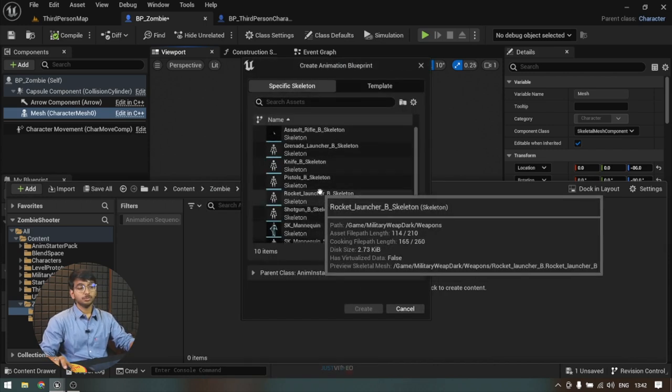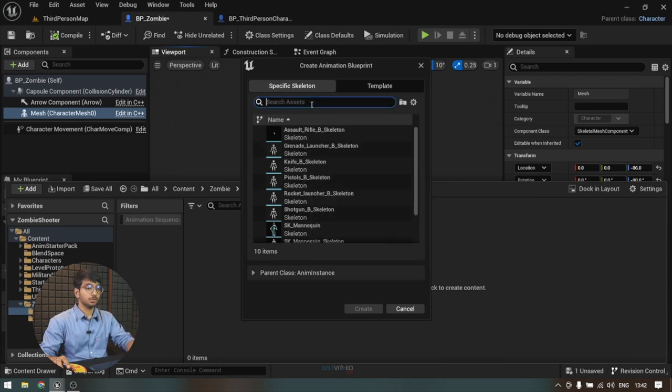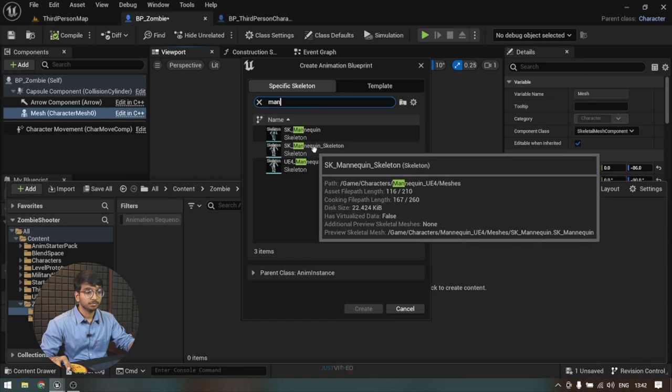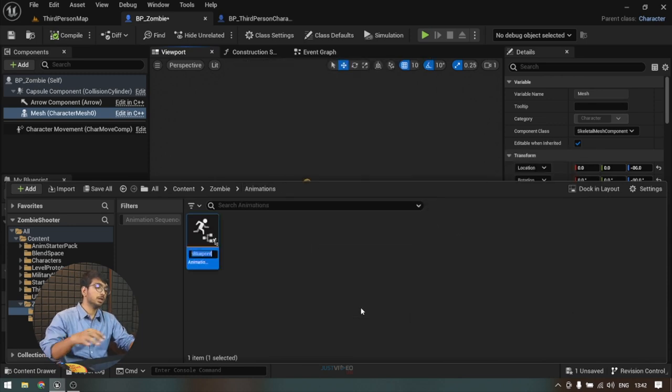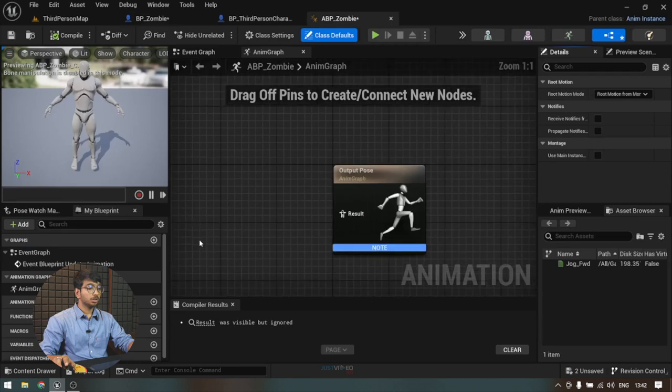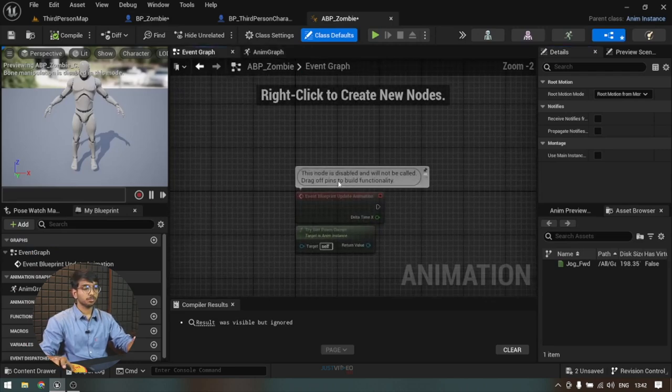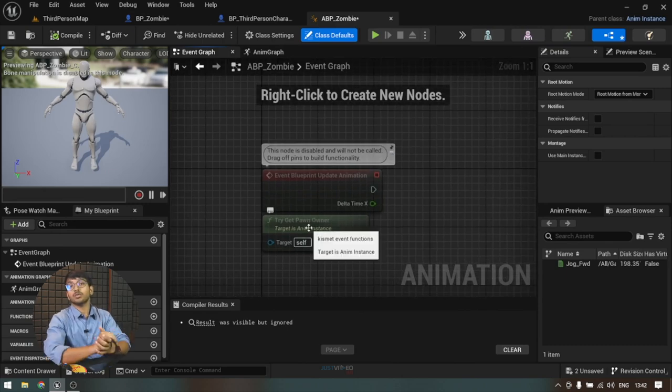Now what should be the skeleton of this? We'll search it here again, man, and mannequin skeleton. We'll create this and we'll call this ABP zombie. Why ABP? Because animation blueprint. We'll double click on this and you can see there is nothing here. So our character is not doing some animation, it is not getting any value.